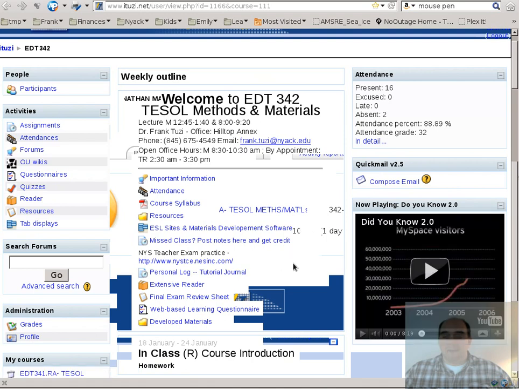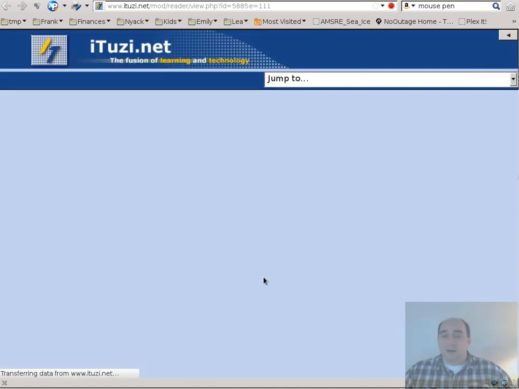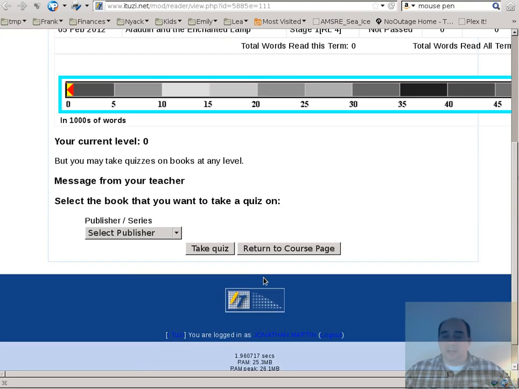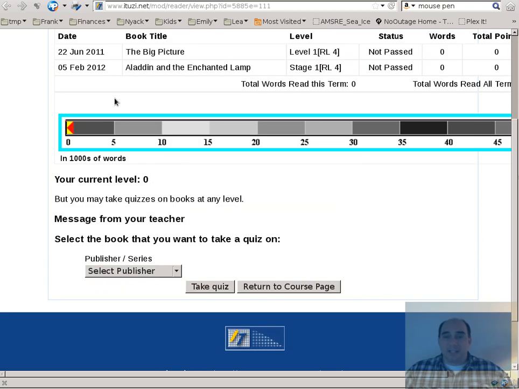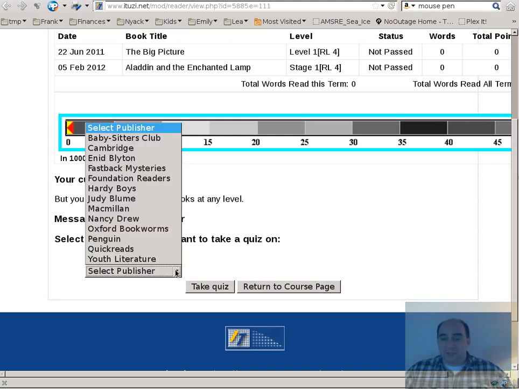Okay, let's continue here. I did finally get it working. We'll go into the extensive reader here, and I'm pretending that I'm somebody else. But I can now pick a book that I want to read. Okay, so I'm a student, and I'm in this class, and I've read these 2 books already, and I want to read another book. Well, I click on the graded reader, and then I select a publisher.